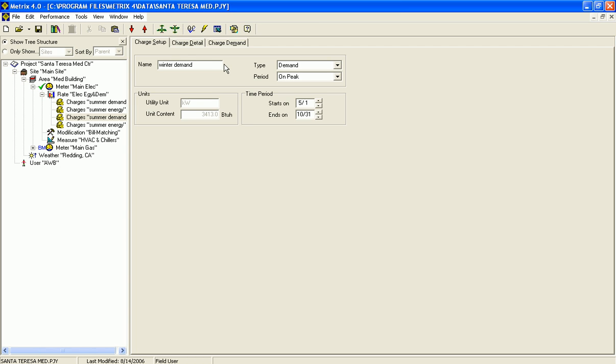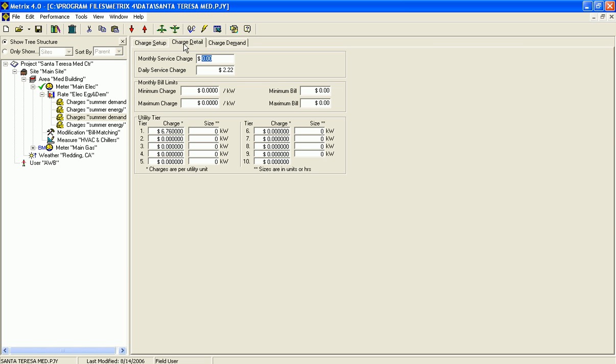The type of charge is still going to be demand. The period is on peak. However, our time period for winter is going to be November 1st through April 30th. These are the winter dates specified in our rate. Now we need to enter the demand rate under the utility tier. To do this, let's go to the charge detail tab and change the charge from the summer value to its winter value of $1.89.